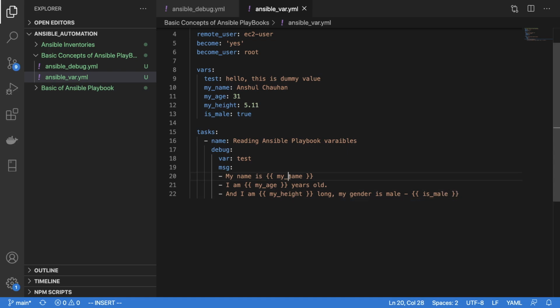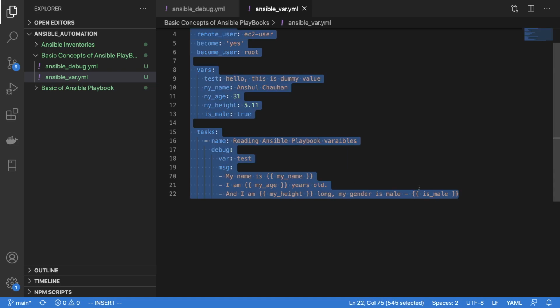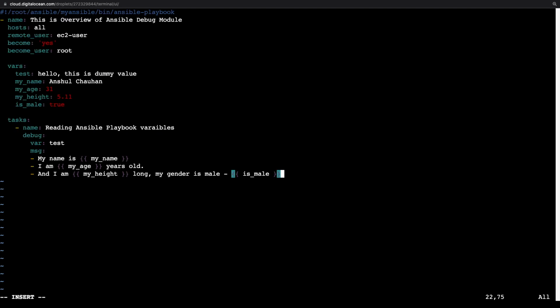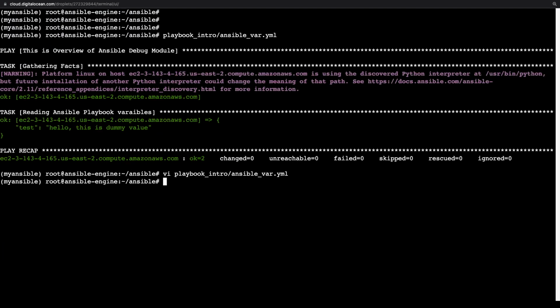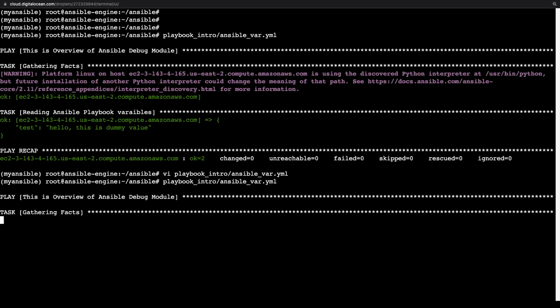So using this way you can see first you are accessing this variable, then your age, then your height, and then your gender. What I will do is copy this, edit your Ansible file, save your file, and execute it. We have defined four variables and accessed all four, some by a var argument and some by a msg argument, using the debug module of Ansible. Let's see what we will get.